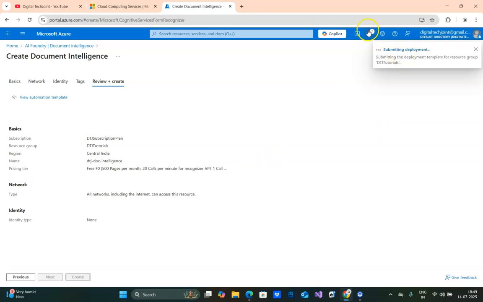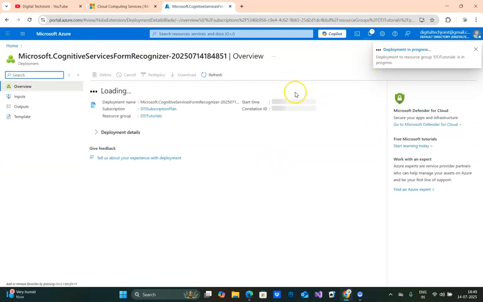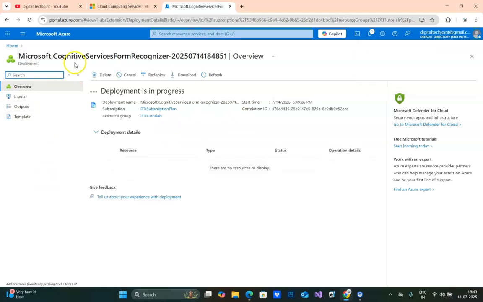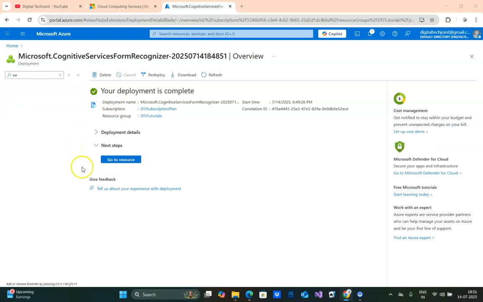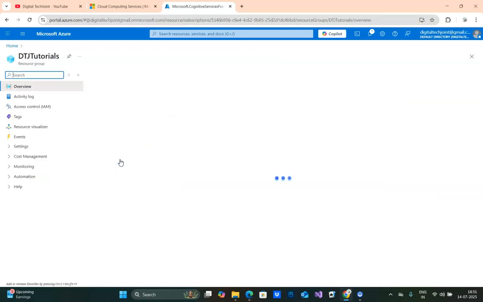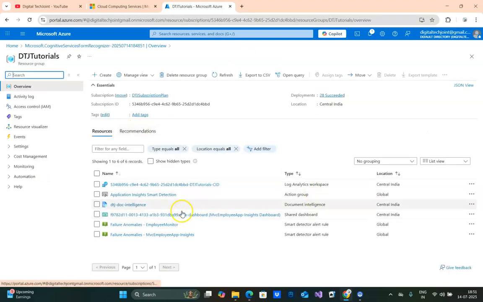So it's getting created. Here you can see it has also been displayed. So this is the Microsoft Cognitive Service Form Recognizer, that is, the document intelligence service. It's getting deployed. In 1 or 2 minutes it should get deployed. So the deployment is completed. Your deployment is complete. Let's go to the resource. So here is the resource, and you can see.